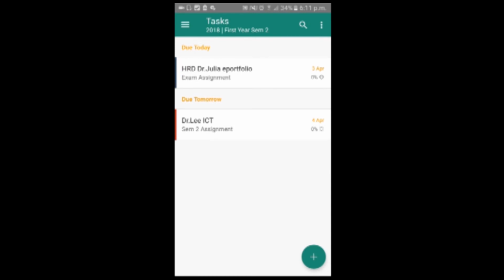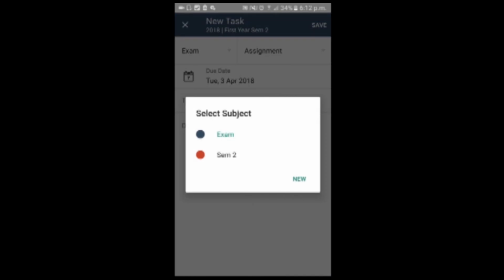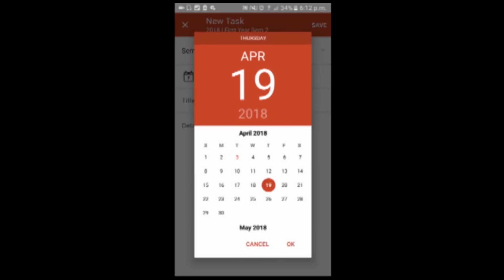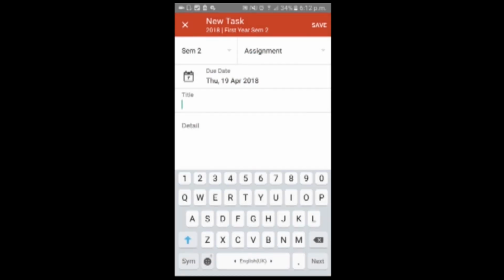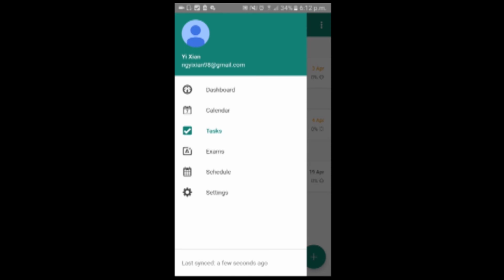To add in a task, examination, or academic schedule, I just click on the plus sign here, down below here. The SAM 2 assignment due date, for instance, 19th of April. I have an assignment like HRD. I have to record a video presentations and save. Easy peasy.